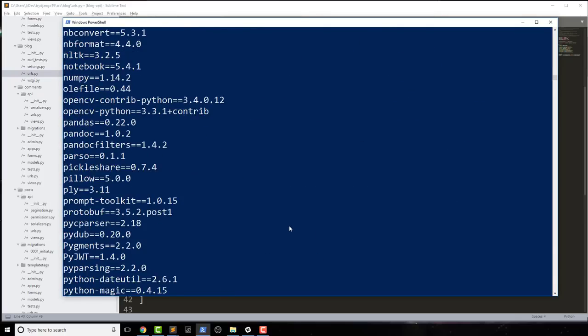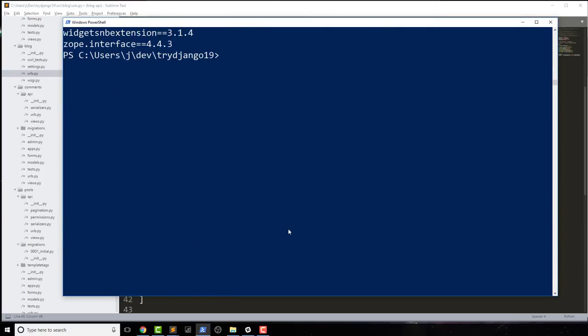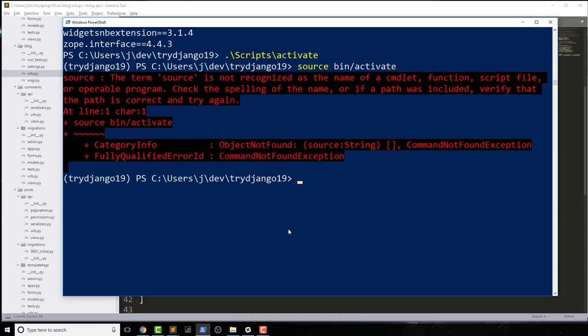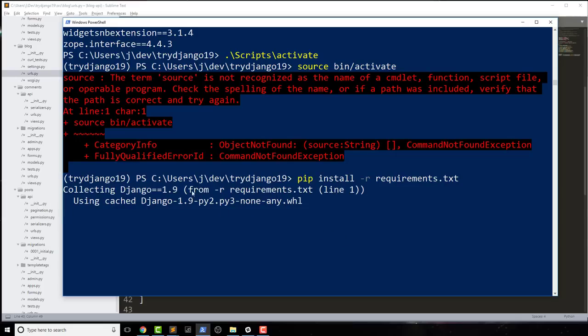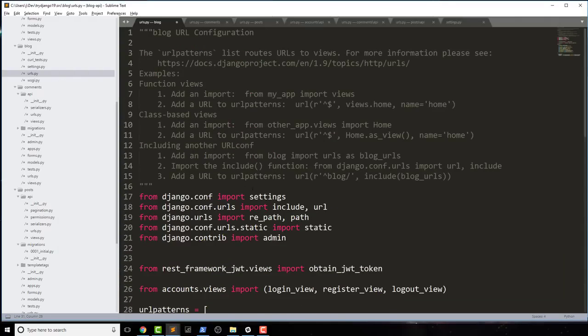There's a lot of things installed. Oh, these are on my system. I didn't activate my virtual environment. Hopefully you guys caught that. Scripts activate, if you're on Windows, or sorry, if you're on Linux or Mac, you do source bin/activate. Okay, so again, I want to install those requirements. And this will install the older version of Django, as well as all the things that are related to that.